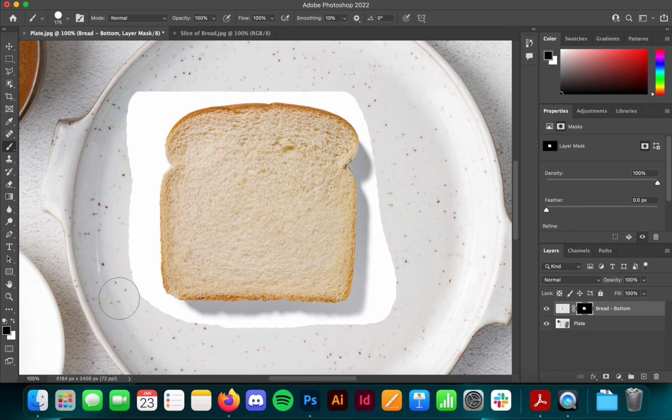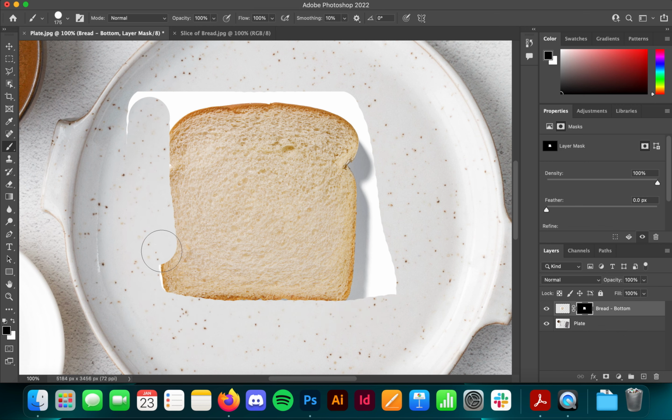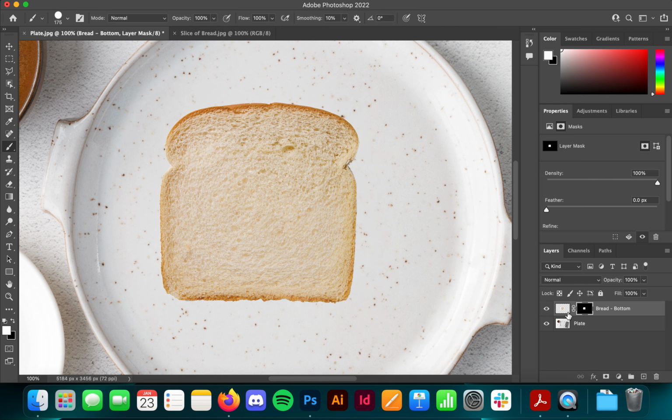So black, if white reveals, black hides, right? So with a black paintbrush, I can hide whatever I want. That means that we can always go back and edit depending on what brush color we have clicked on. If we just deleted this, it'd be gone, right? So I'm going to Control or Command Z to undo to go back to where we had it selected.